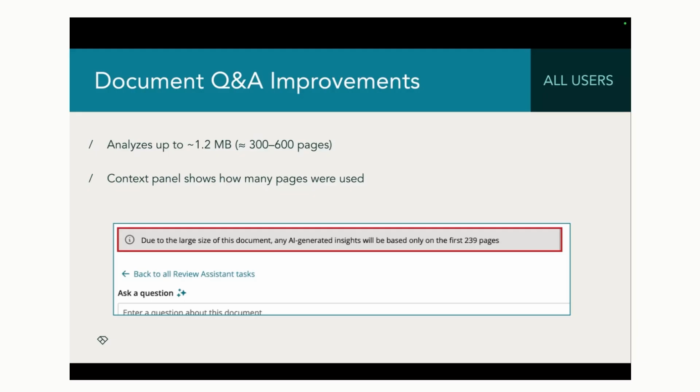So if your document is longer than that, the tool is still going to focus on the first roughly 300 to 600 pages, but the context page is going to show you how many pages were actually included in the answer. That way you always know exactly what portion of the document the AI is drawing from.